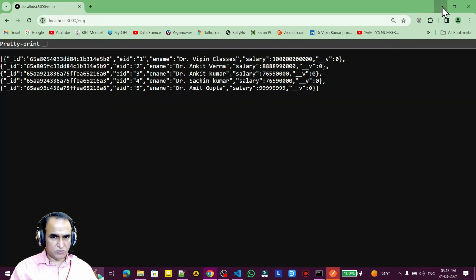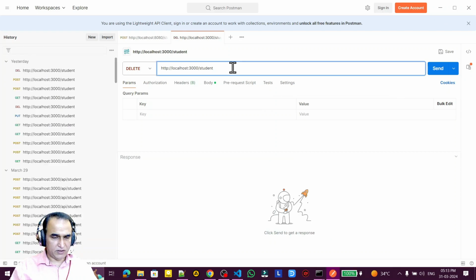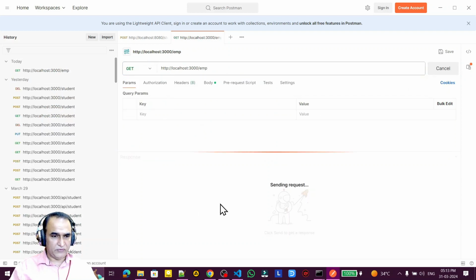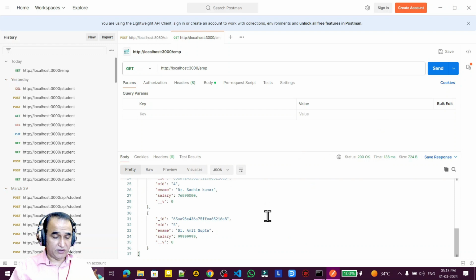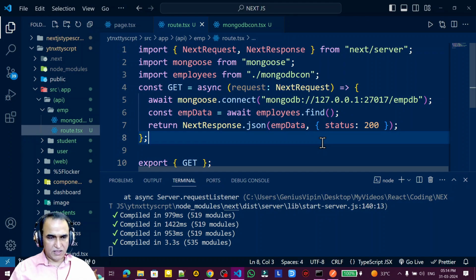Now you can test all these things in Postman also. This is Postman, and here in place of student I say emp, and I just click send, and you will see that we have the records here from MongoDB also. So GET REST API is completed. It's very simple coding. You can remember it easily, that by just writing a few lines of code, we are able to connect with MongoDB and fetch data. We are creating a GET route handler, and that GET route handler is also called GET REST API.